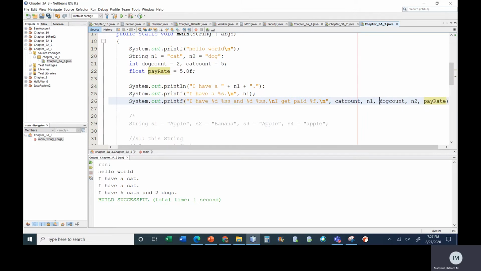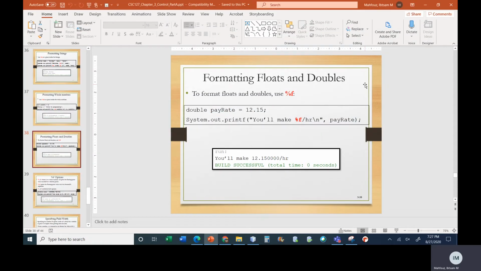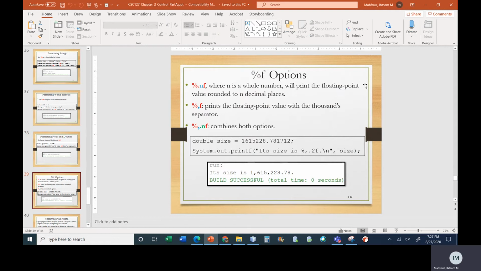And since this is long, I'm just going to put it on the next line so you guys can see it. So now let's test it and see if I get the pay rate at the end. And I do. I get paid 5.8000. And because it's a float, it's showing me a whole bunch of zeros that I don't need. So the nice thing about percent F, and even percent D, but percent F has some extra features that the other percent don't have. If I want to display the float with a certain number of digits after the decimal. So here I want to show my pay rate maybe with only 2 digits after the decimal.